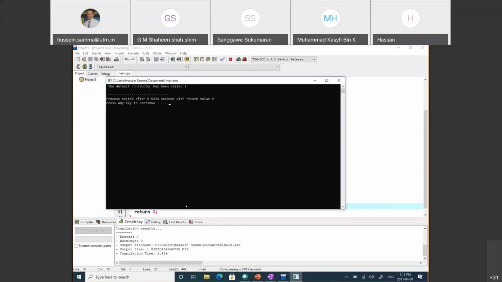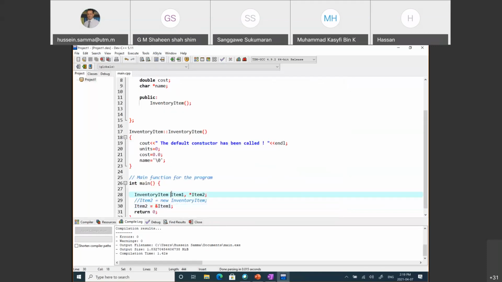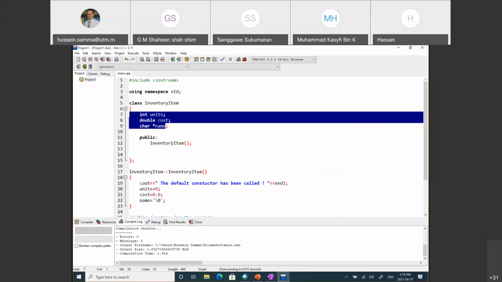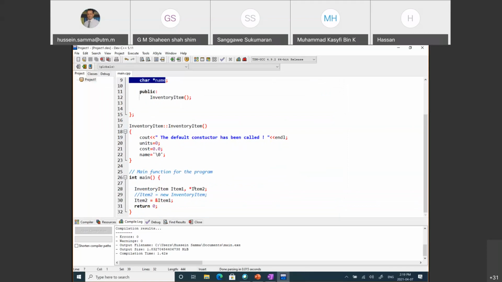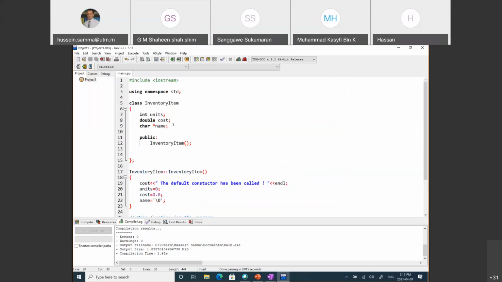Two pointers. You can call item 1 still a pointer, because it's the beginning of your data here. Item 1 is a pointer that points to these attributes in the static memory. Item 2 now, where is the location of item 2 as a pointer? On the stack. It's not on the heap. But now this will point to the same items here.